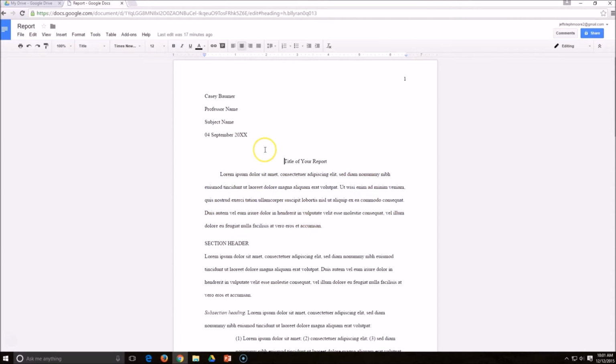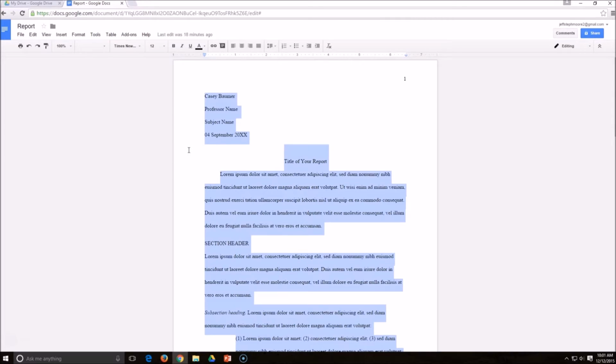If we want to select our entire document, we can use shortcut keys. I'm going to hold down the Control key and then press the A. When I do that, Control A stands for Control All. It will select everything on my page.